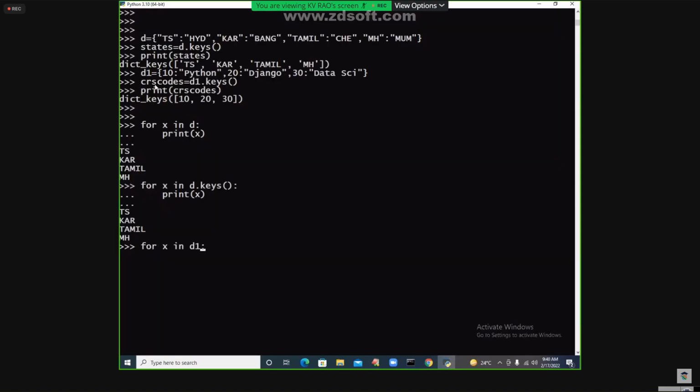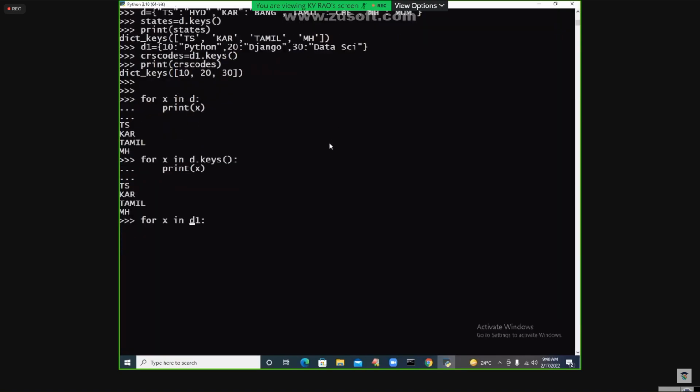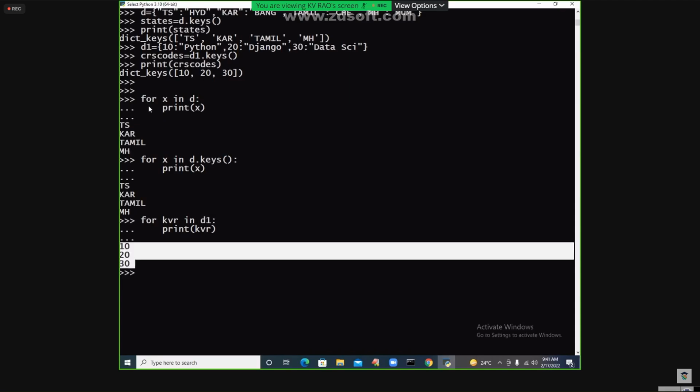What is that? D1. What is the D1? This is course related kind of things. So it is not only X, I can write K. I can write my name, no problem. You print that KVR here. KVR is holding those values. See that what is coming. D1, all these things are coming.